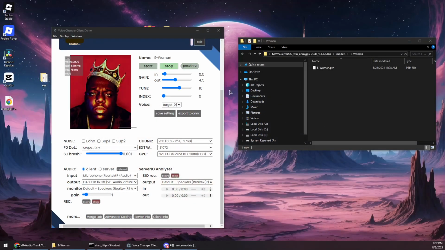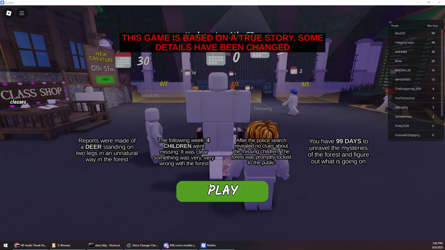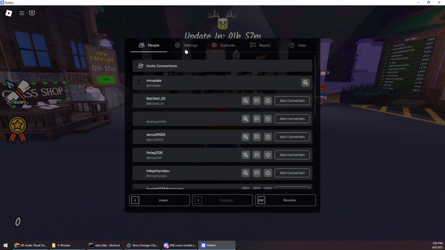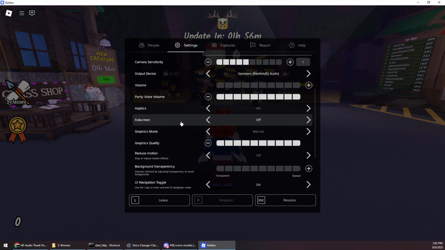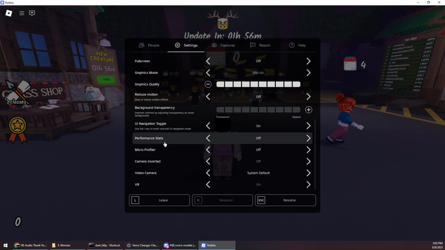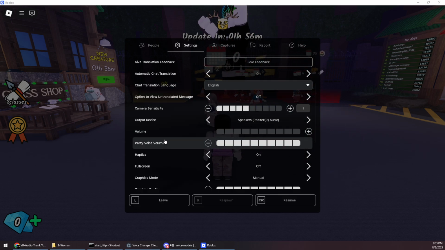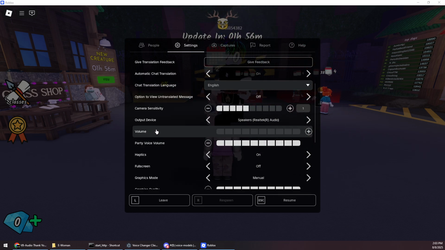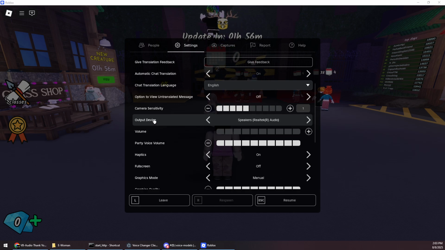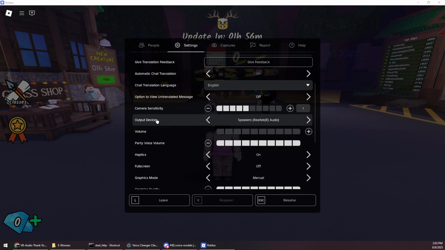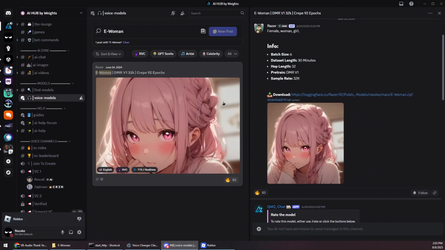Now, to use it in Roblox, you will simply need to run the Roblox player. And after joining an experience like this, you will simply press the escape button and then head to settings and scroll down till you see input device under the settings. So if you have a verified account that can use the voice chat, you should see this option right here. It's above output device.